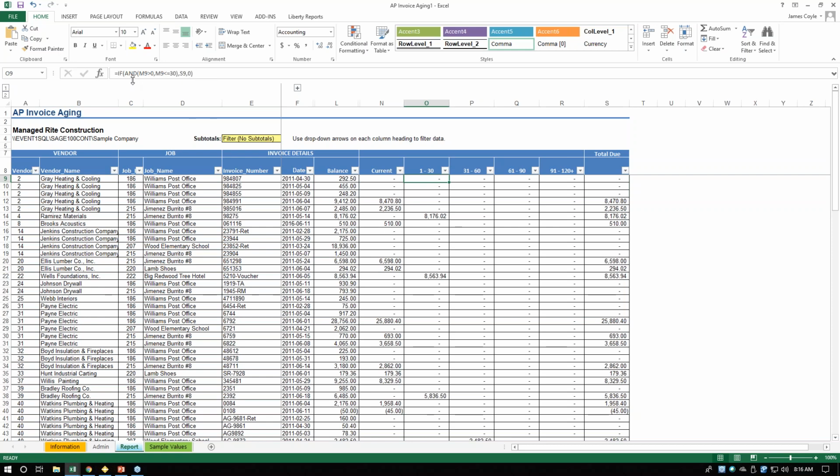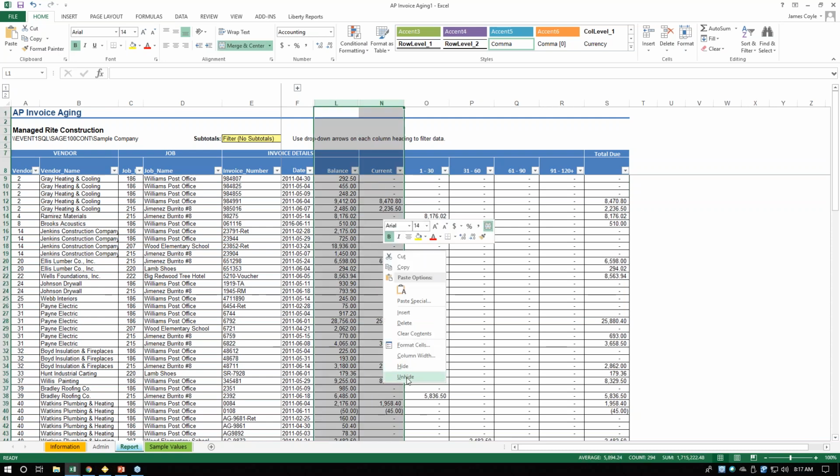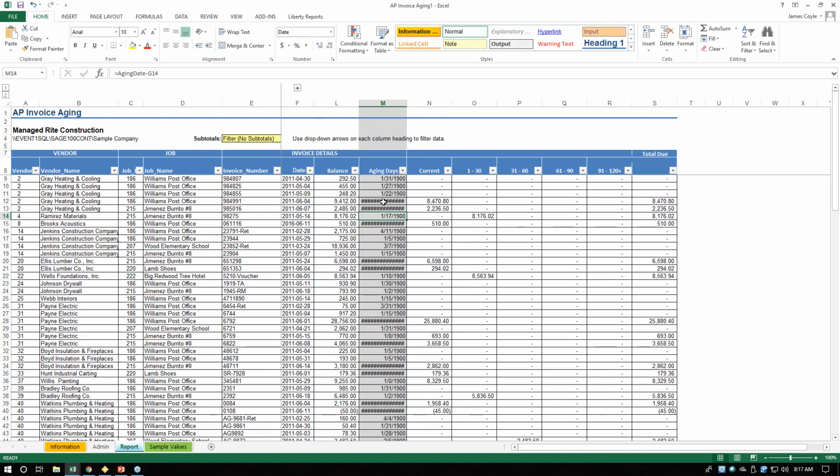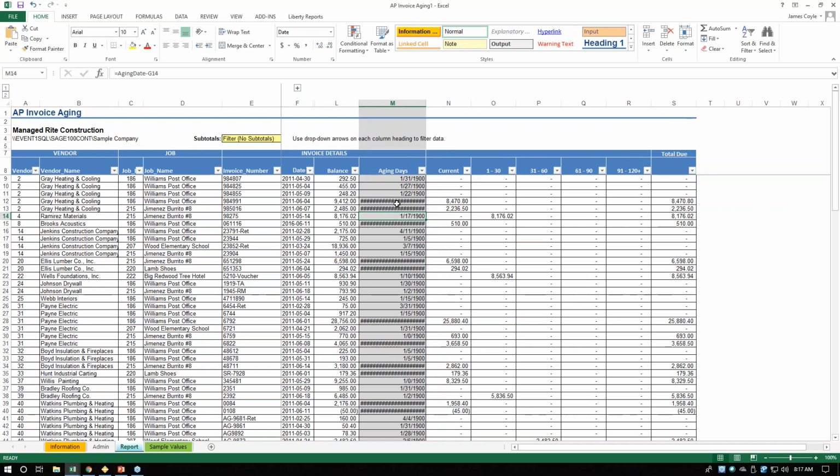Now, these formulas are just Excel formulas. They're referencing columns that are most likely hidden between L and N. Notice the letter M is missing. So if you come in here and unhide columns, you can see what it is that it's based on.